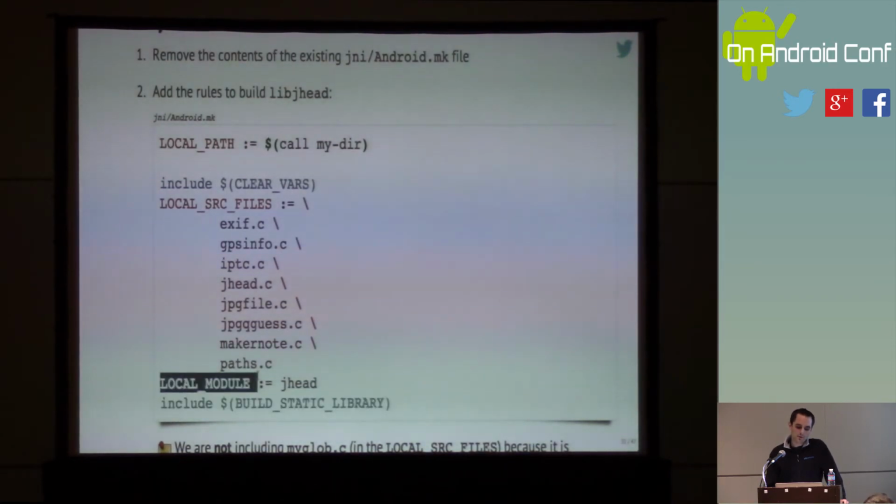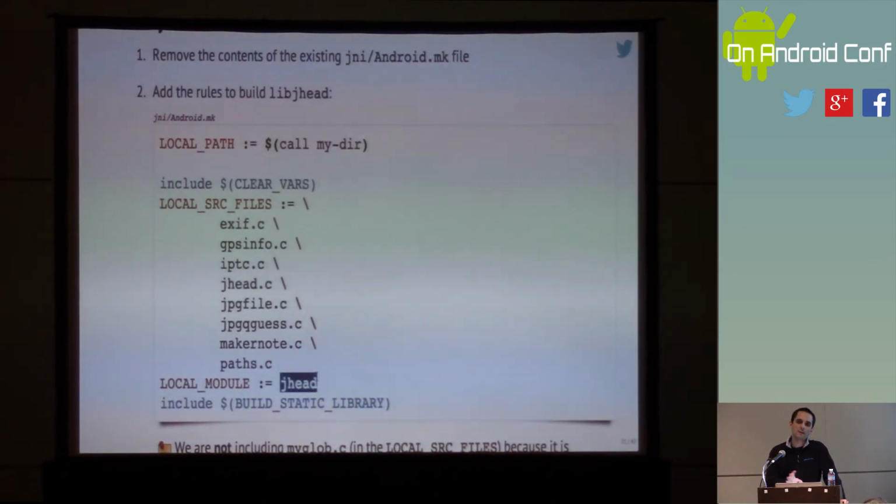This thing called LOCAL_MODULE specifies the name of the library. If this was AOSP, Android Open Source Project, it would have other meanings, but we're not going to worry about that. And you don't specify the .so, and you don't have to specify lib in front of it. When this gets built, if it was a shared library, it would have been libjhead.so, but because it's a static library, it will be libjhead.a, an archive that will then be embedded elsewhere.